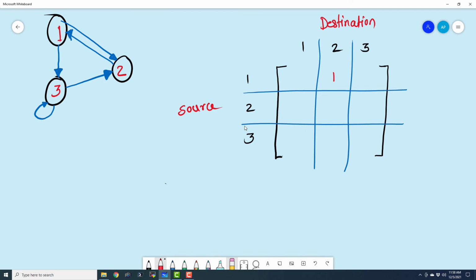From 2 to 1 also there is a link. From 3 to 2 there is a link. And from 3 to 3 is also a link. From 1 to 1 there is no link. And from 1 to 3 there is a link.